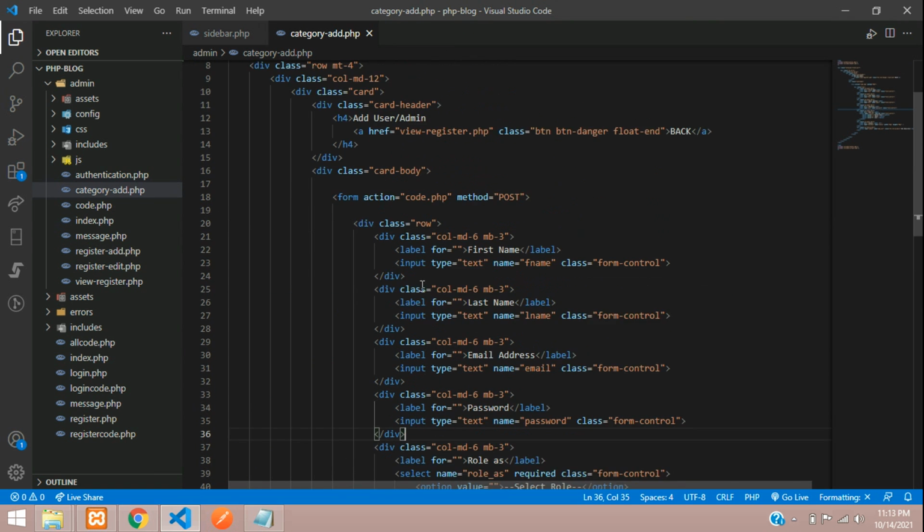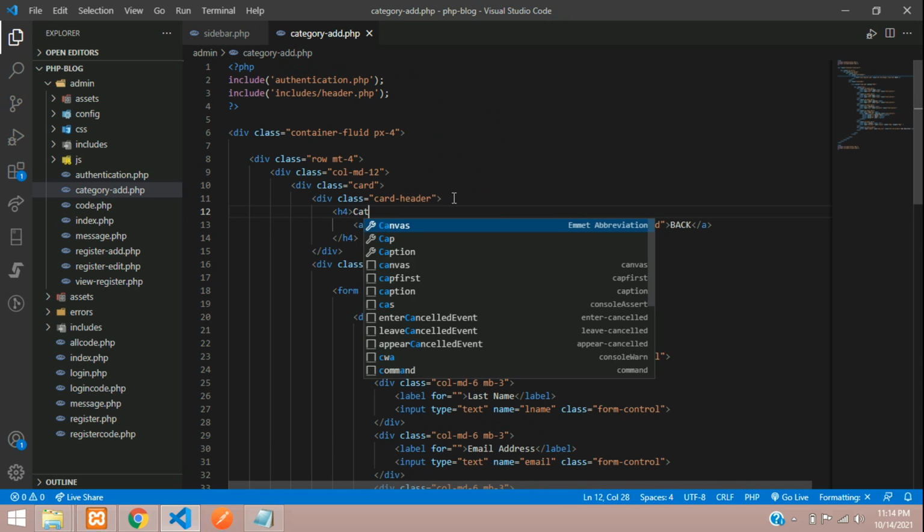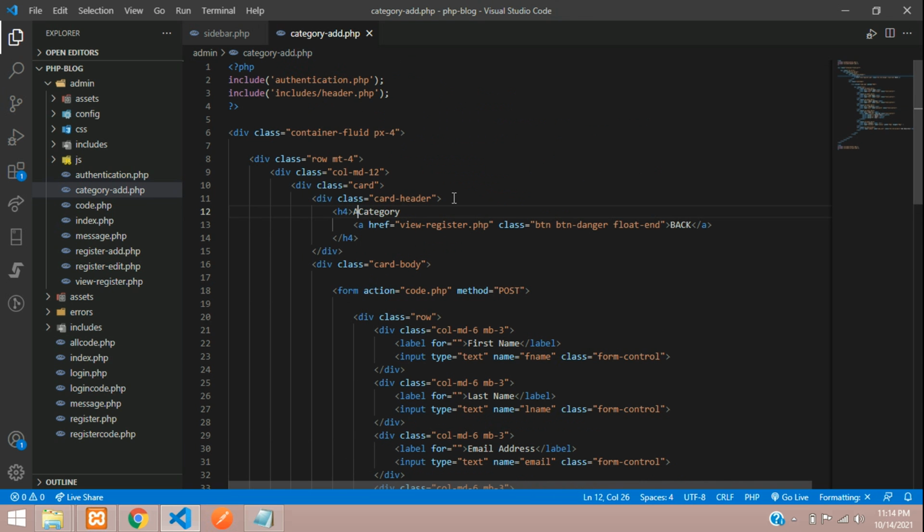Let's move to the top and rename this file as add category, and this will be a back button. So you don't need to have a back button, guys, or else you can keep this back button as category-view if you want to show that category. All set. Now guys, let's see the output for this.